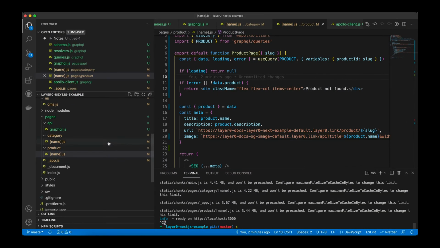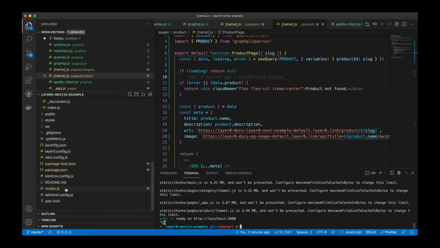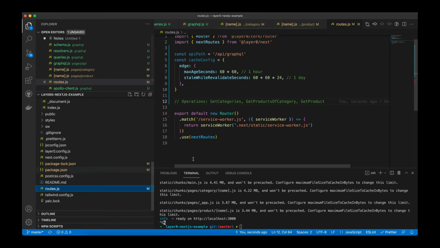So this is what we're going to be modifying now to handle all the caching for the POST requests. Like I said, because this has already been initialized with Layer0, we already do have a routes.js. And I've come in here and populated it already with a little bit of information that we're going to need to get started.